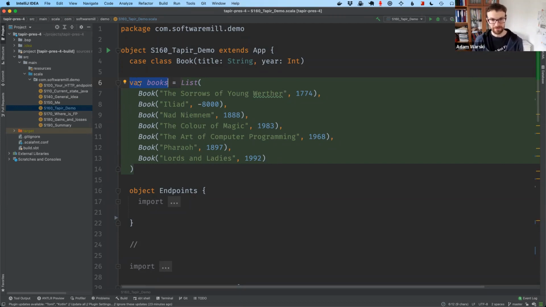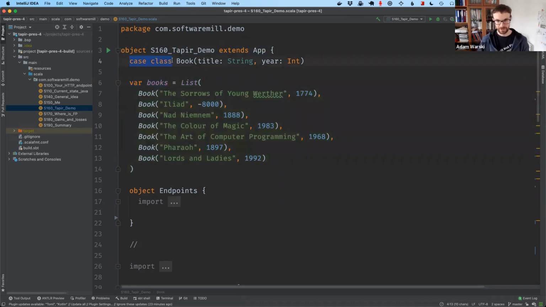Right, so here we have a list of books. That's the initial state of the database. A case class in Scala is like a record in Java, so an immutable data structure, which you can easily create like over here. So let's define our endpoints first.